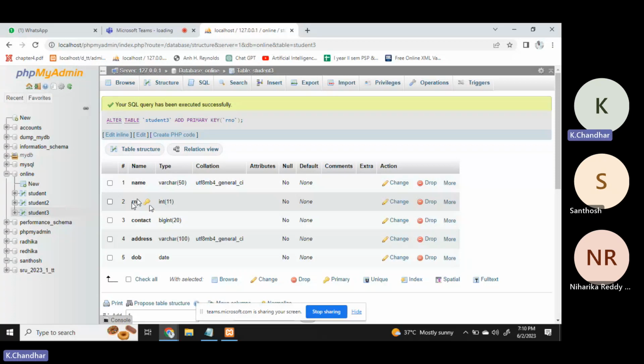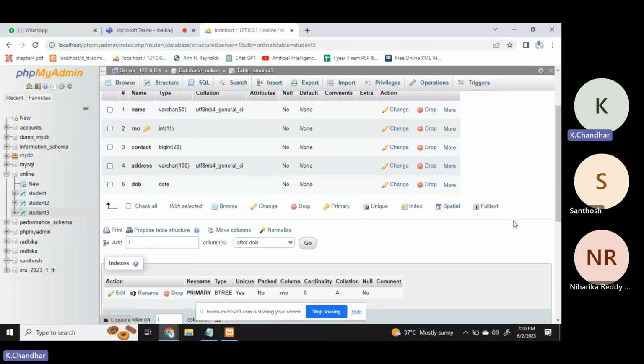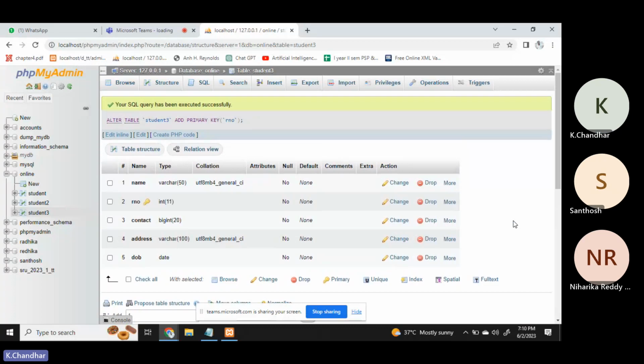We cannot keep duplicate values, and I cannot give a null value. What if I use it as a unique key? You cannot give duplicates, but you can keep null. You can keep null, right? So is it clear? Yes.